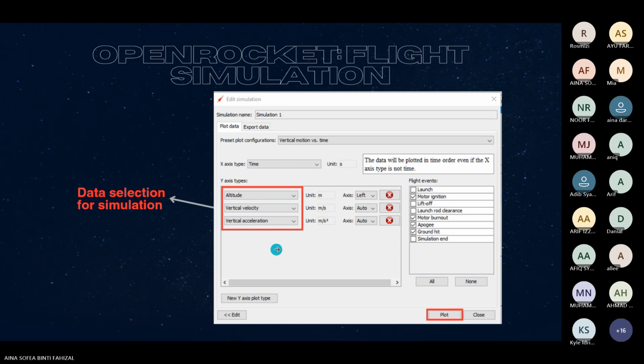So what happened is that next, OpenRocket will ask you the type of information you would want. So the default one is the altitude, which is the height of the rocket, the vertical velocity, which is the velocity of the rocket going upwards, and the vertical acceleration of the rocket. So this is the default one. Most of the time, we'll choose the default one. So we'll just click plot.